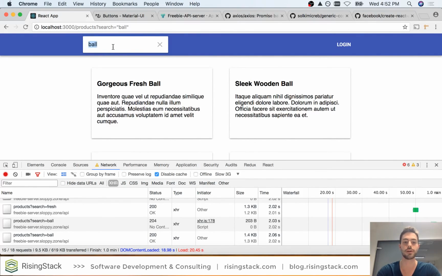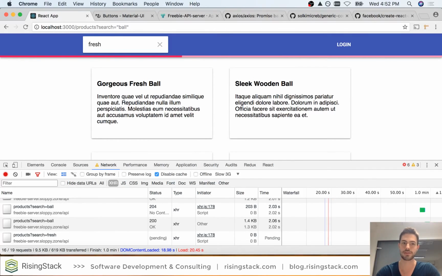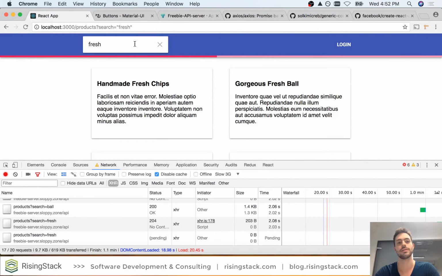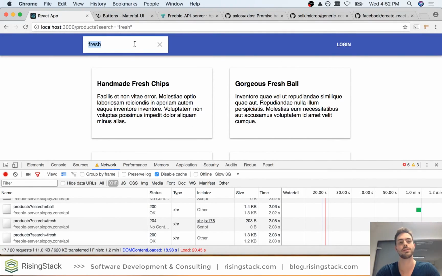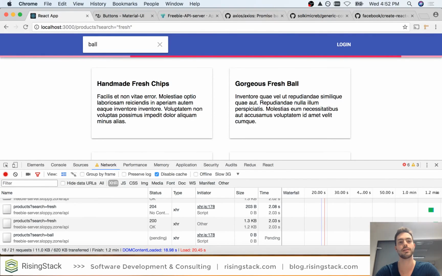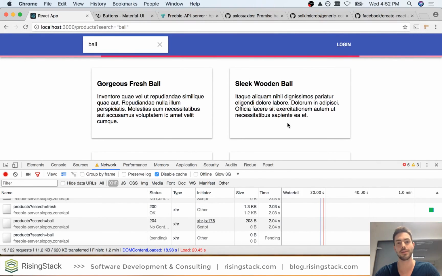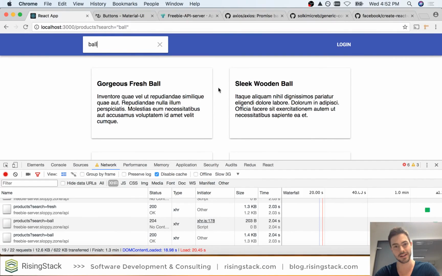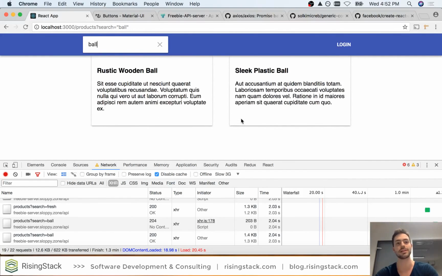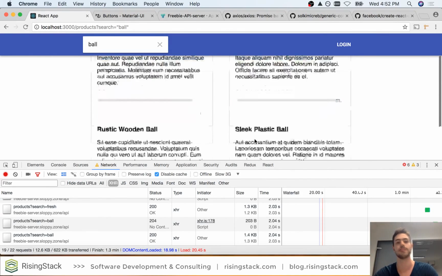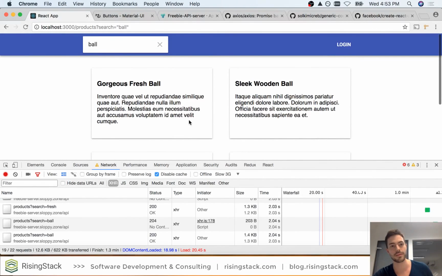And if I search for Fresh, and I search for bowl again, now it has the cached data, it displays the cached data, and when the API finally returns, it updates the cached data with the new stuff. So if somebody added a new bowl in the meantime, it would just get displayed at the bottom.